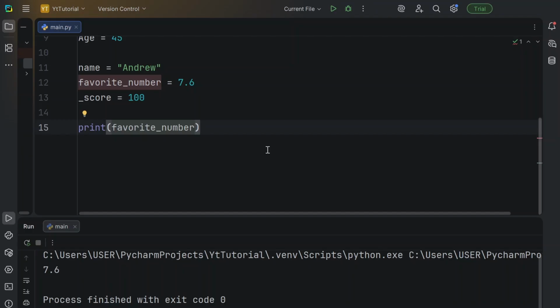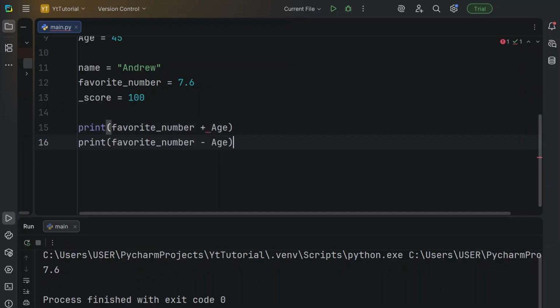And another thing you should know is that assigning a value to a variable is super easy, just as you can see right here. But you can use this equal sign for more than just assigning values. Just imagine I want to add these two values together. I can just say my favorite number plus score, or plus age.